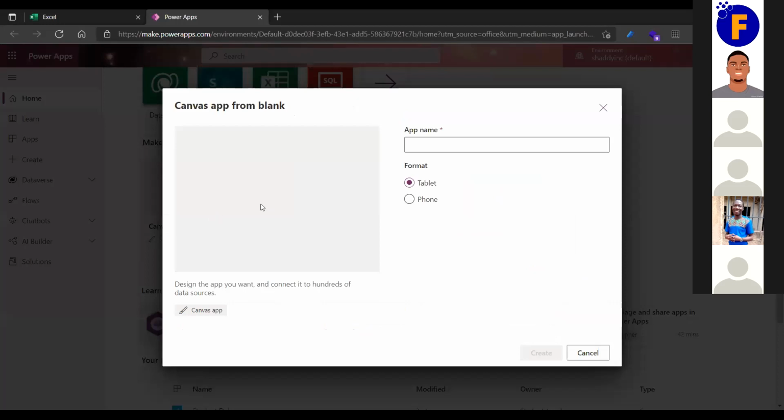So let me click on it. I don't want it to look like I'm just talking without showing it. So you can see, you can give the app name. Then you choose whether it is going to be used on a tablet or a mobile phone. You can do that here. So that's for the blank.